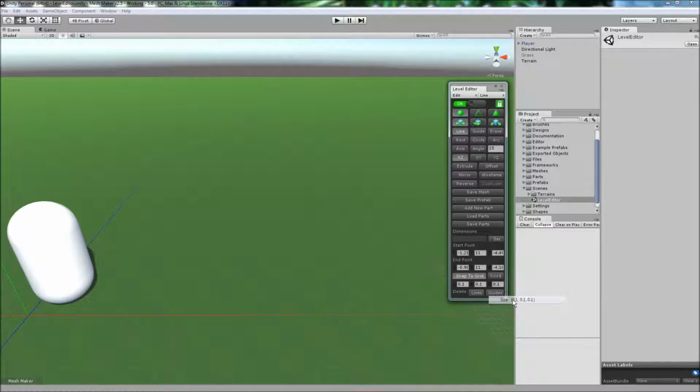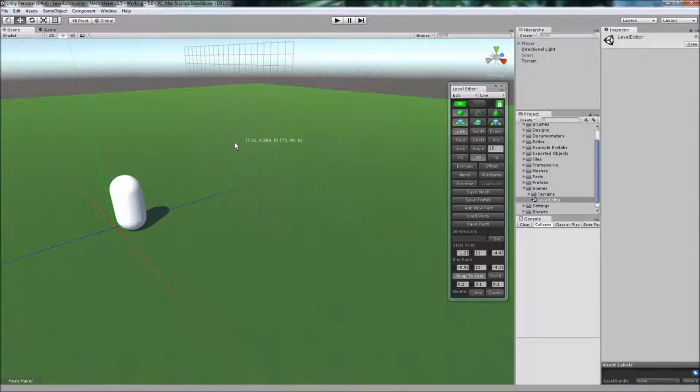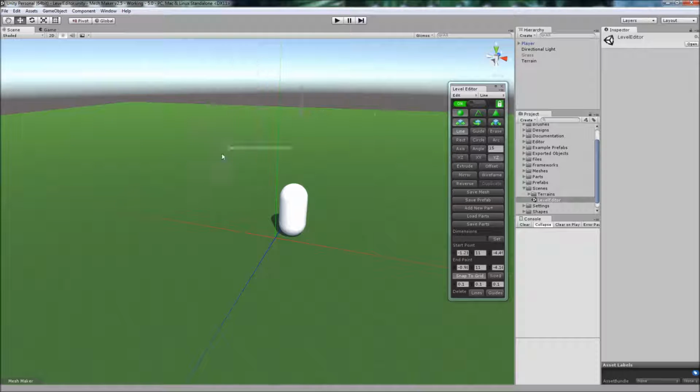But I'm just going to choose a 0.1 of a meter here, and you can see the grid is very small. And another thing I'm going to discuss here is the rendering planes. You've got the XZ plane, which is the one we're on at the moment, but you can also render to the XY, which is the vertical one here, and the YZ, which is the one over here.